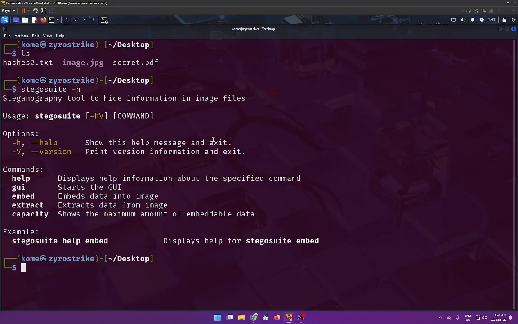The help command is going to display the help information about a particular command, then the GUI, the graphical user interface that lets you use Steganography on the graphical user interface. You have the embed command, which is going to embed data into an image. You have the extract command that extracts data from an image, and you have the capacity command that shows the maximum amount of embedded data.